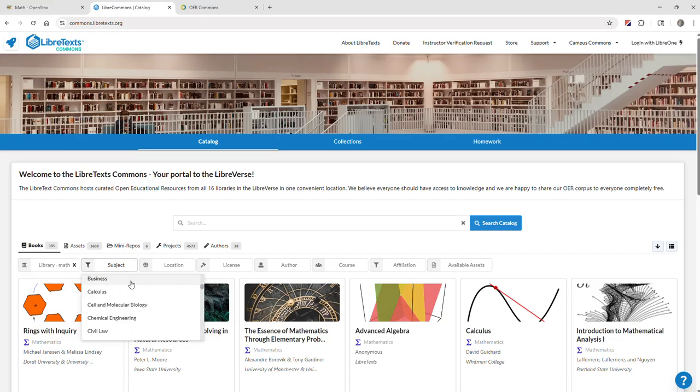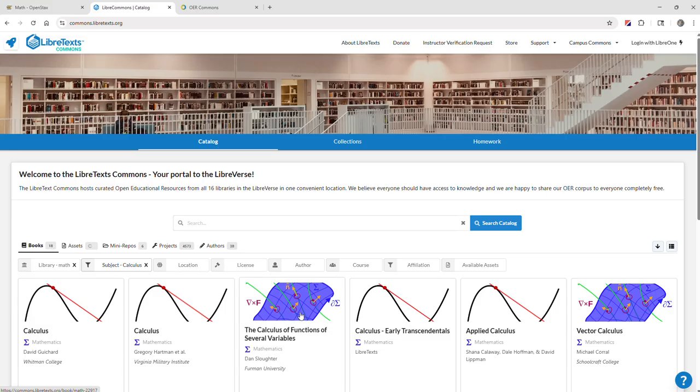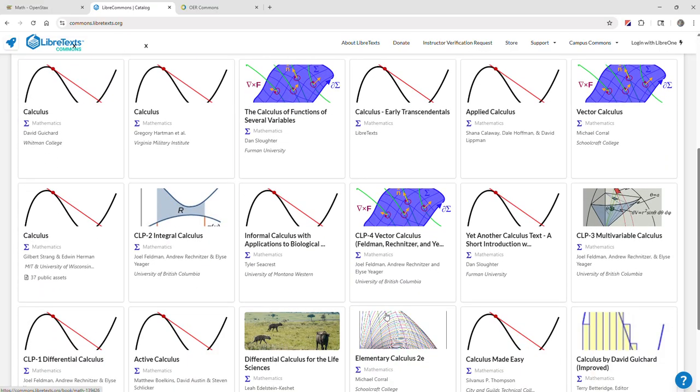For instance, if we were looking for a calculus textbook, we would see a variety of OER calculus textbooks that are again available without having a login or any special restricted access, freely available to students online, and they also offer the opportunity to order print versions of texts for students who would prefer a print version of a textbook.